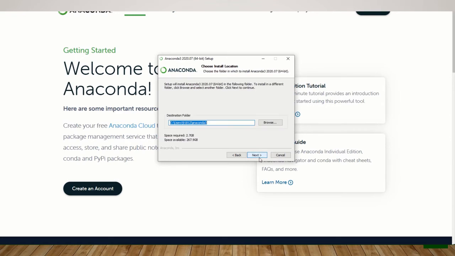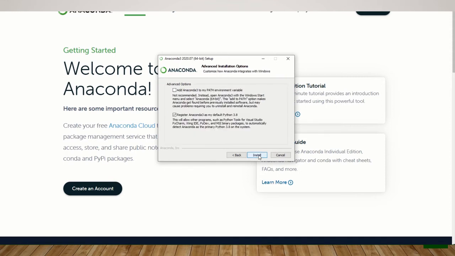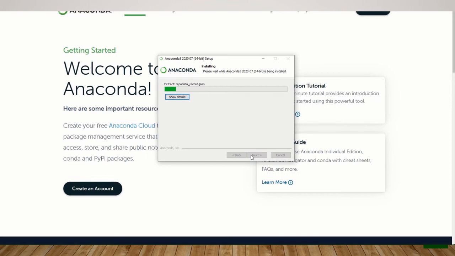and you can choose any path. Here the default path is in the users folder. So I'm going to take the default path. So here these default options will be selected. So you can leave them as they are, then give install. So now Anaconda 3 is getting installed.